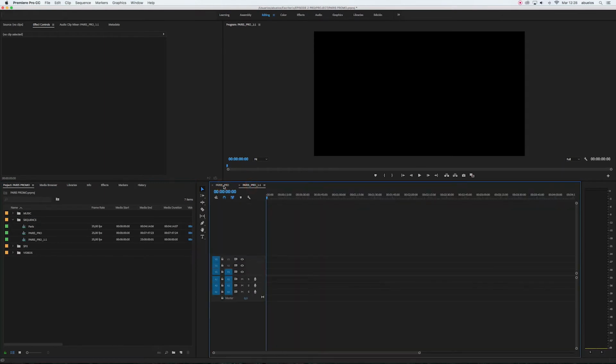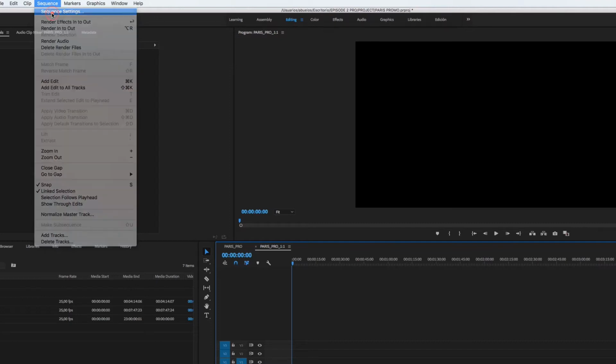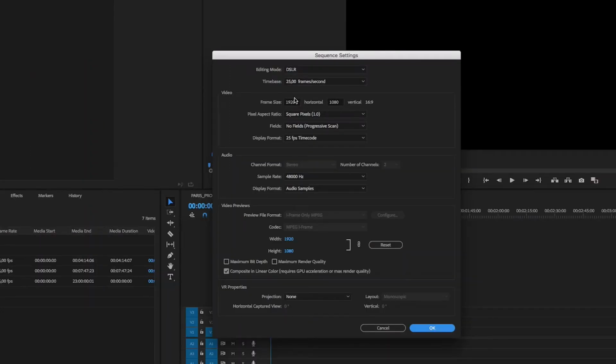We'll click anywhere in the timeline panel, go to the upper menu, click on Sequence, and then click on Sequence Settings. This panel will open. In the video section, we are changing the settings. We write 1080 where it reads 1920, and where it reads 1080, we're going to leave it the same, getting an aspect of 1:1. We click OK.